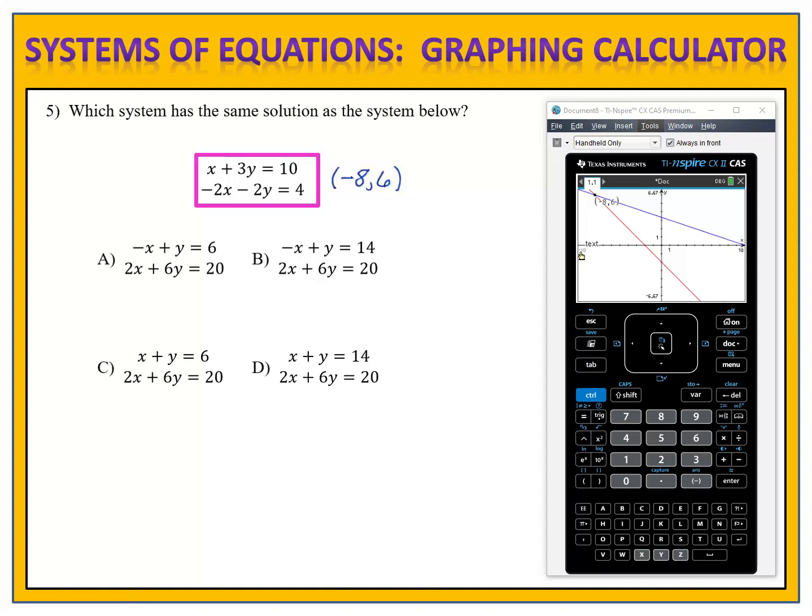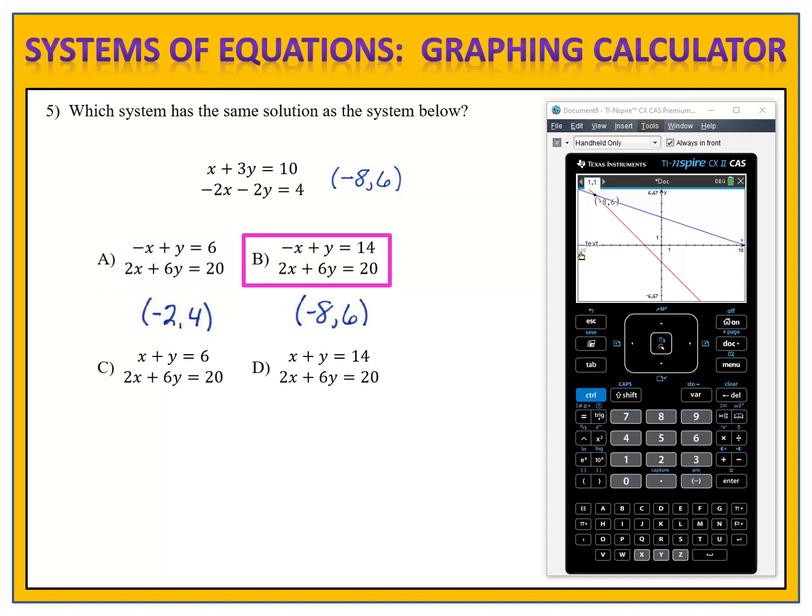Now we need to do the same for each of the others. We enter in the choice A, and we find that the intersection is the point negative 2, 4. We enter choice B, and we find that the solution is negative 8, 6. It looks like we found our answer. We would do the same for each of the other examples.